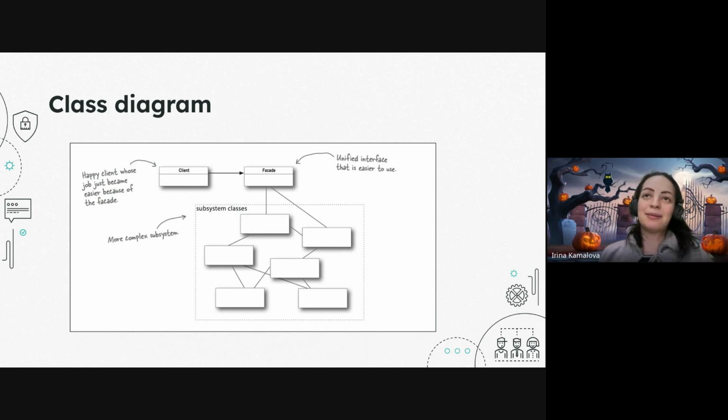And the class diagram is amazing. There are subsystems, there is a facade that knows how to invoke them, and clients that do composition, basically have a field, facade, and run an action from this facade class. And that's it.